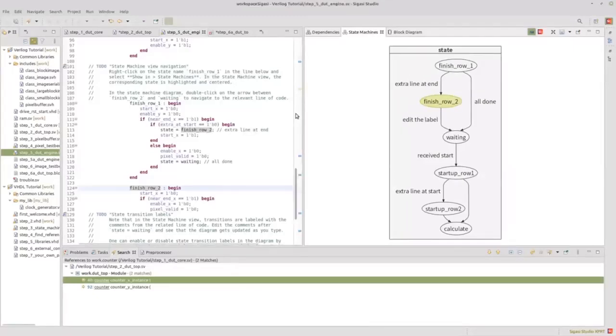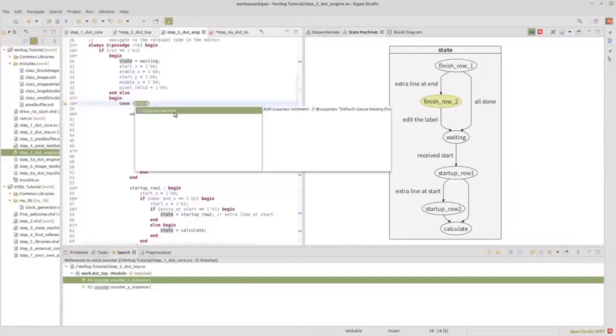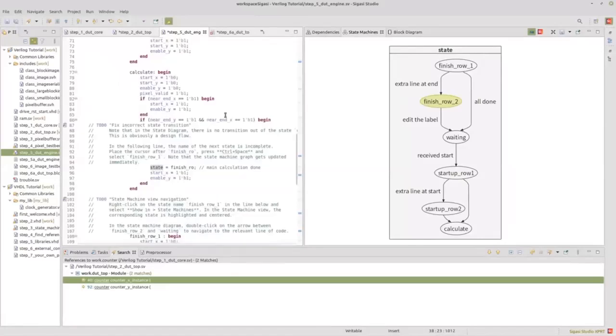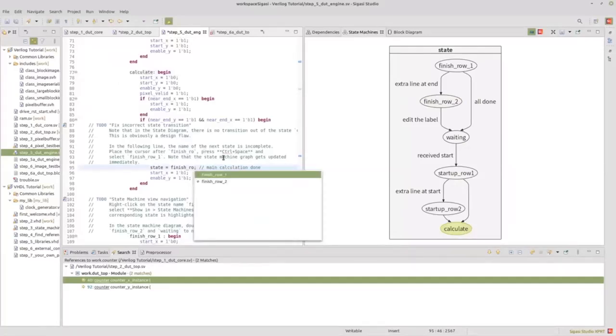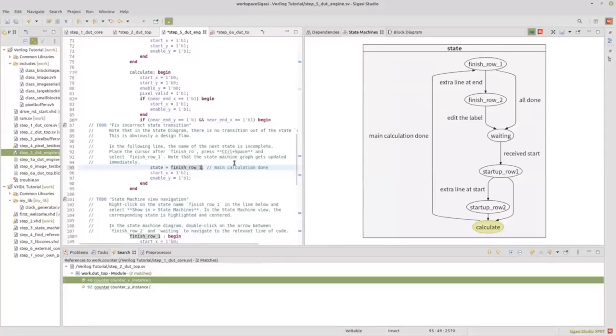So within the source code here we move to this warning marker. You see here that there is a default clause missing. In this case, let's just suppress that warning. And here you see that there is no outgoing transition from the calculate state. So this probably is a mistake. If I press Control Space, I see the options of which enum literals are declared. And let's just select the first one, and now we have an outgoing transition from the calculate state.